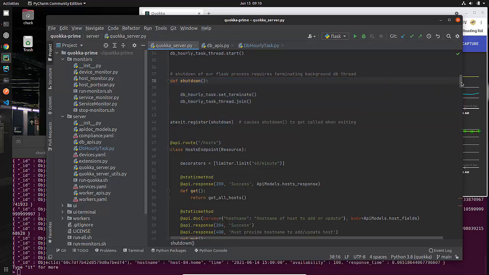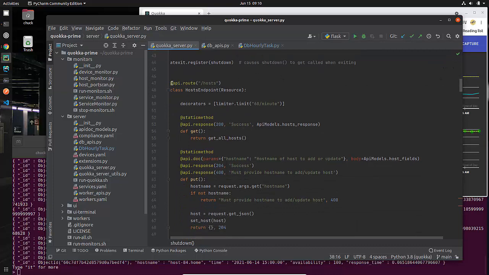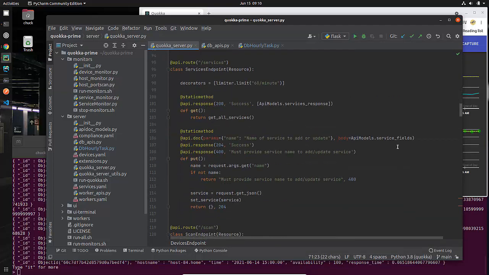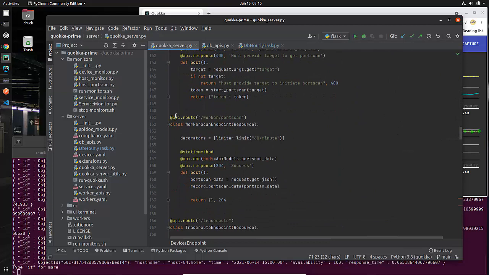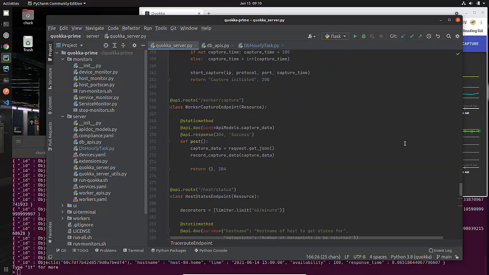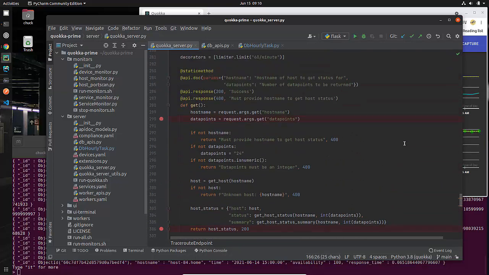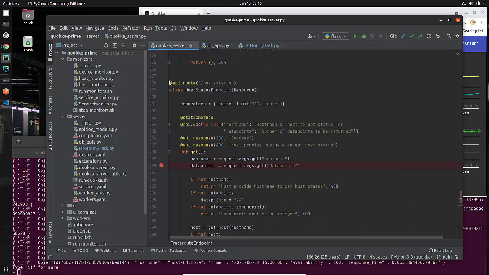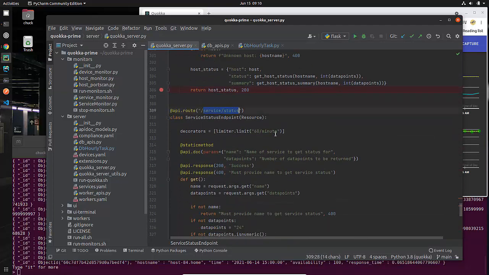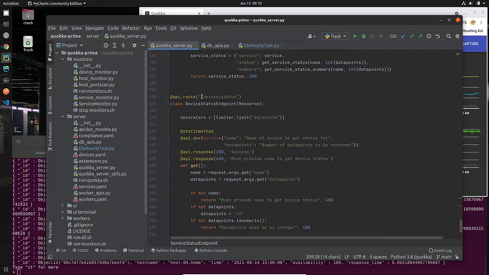But the main thing is in this file, what did we have? We had endpoints, right? Here's my /hosts endpoint. Here's my /devices. I'm going to go down to the middle here. Here's my worker for getting port scans back. Here's my trace route requests, etc. And then if you recall from our last time together, we added a few endpoints: host status was one of them, service status was another, and then the last one would be device status.